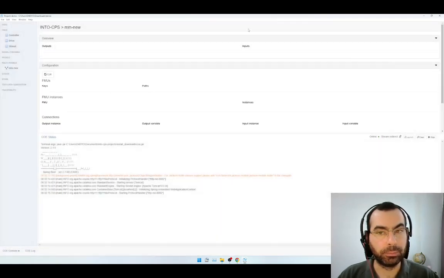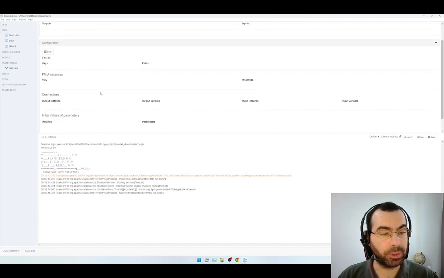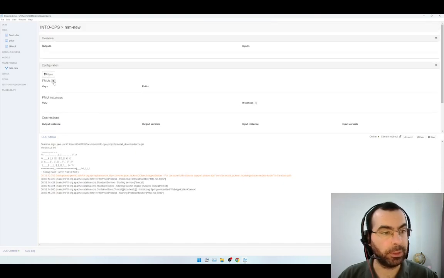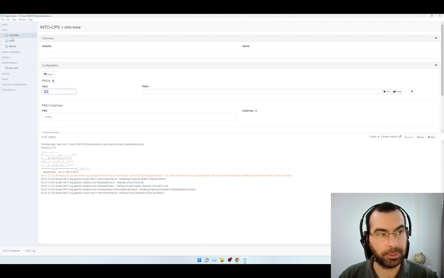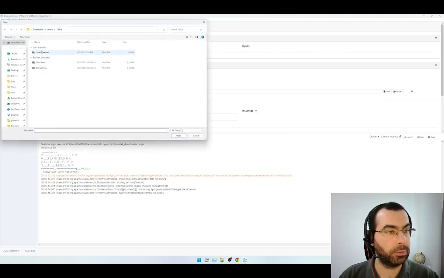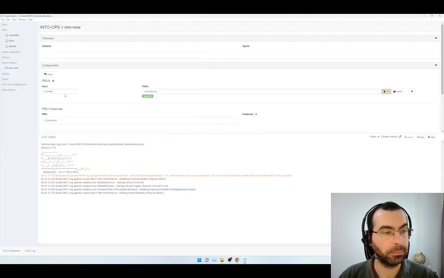And there's nothing yet. We will start filling it in. So we edit the configuration. We add an FMU, and we will add each of these FMUs. So the first one will be called controller. The path is controller inside our demo folder. You should see that it is supported. It means the FMU contains binaries that are compatible with your platform.